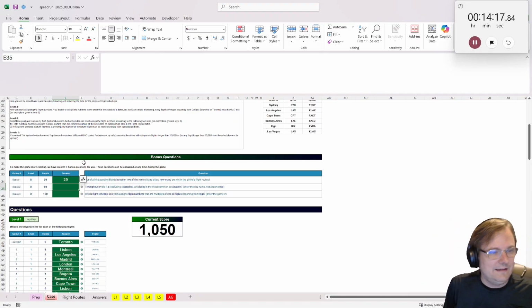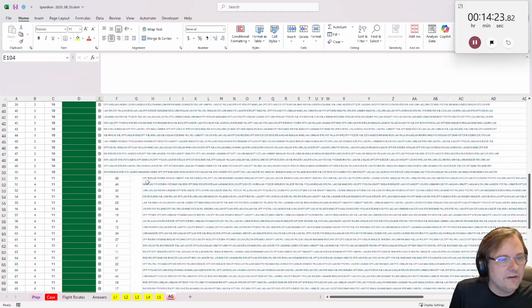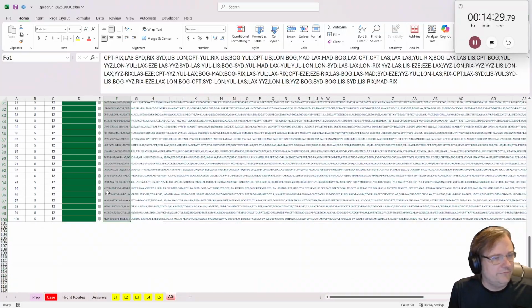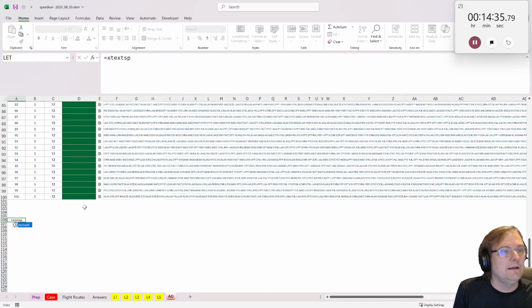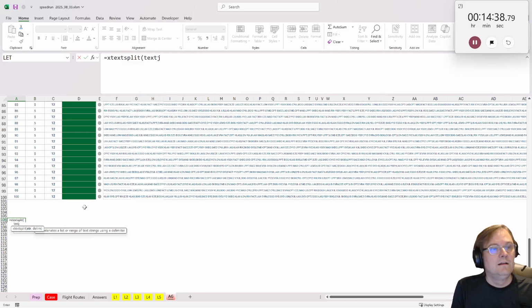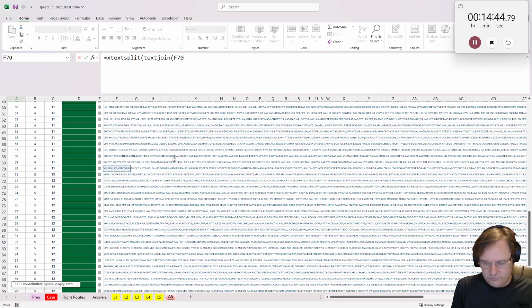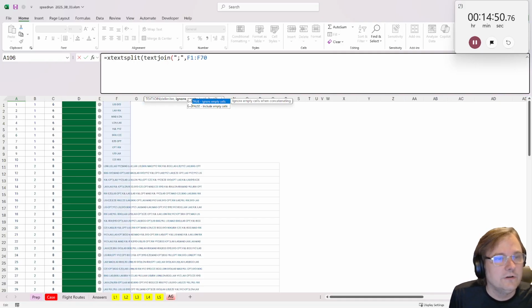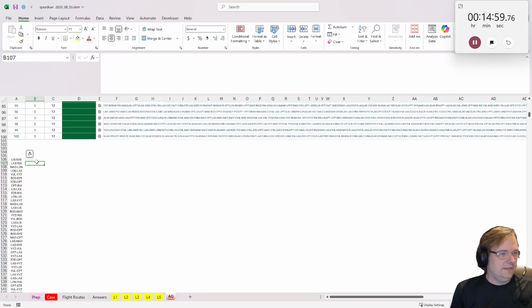What is the most common destination in levels 1 to 4? So I got all my games here. I'll line up this stuff. I only want levels 1 to 4. So let's do, I'm going to join and then split. So I'm going to do text split, text join. So I'm going to text join everything in level 4 and above with a semicolon, right? Same as it has. And then I'm going to split it back up by the semicolon. And now I got everything stacked up.